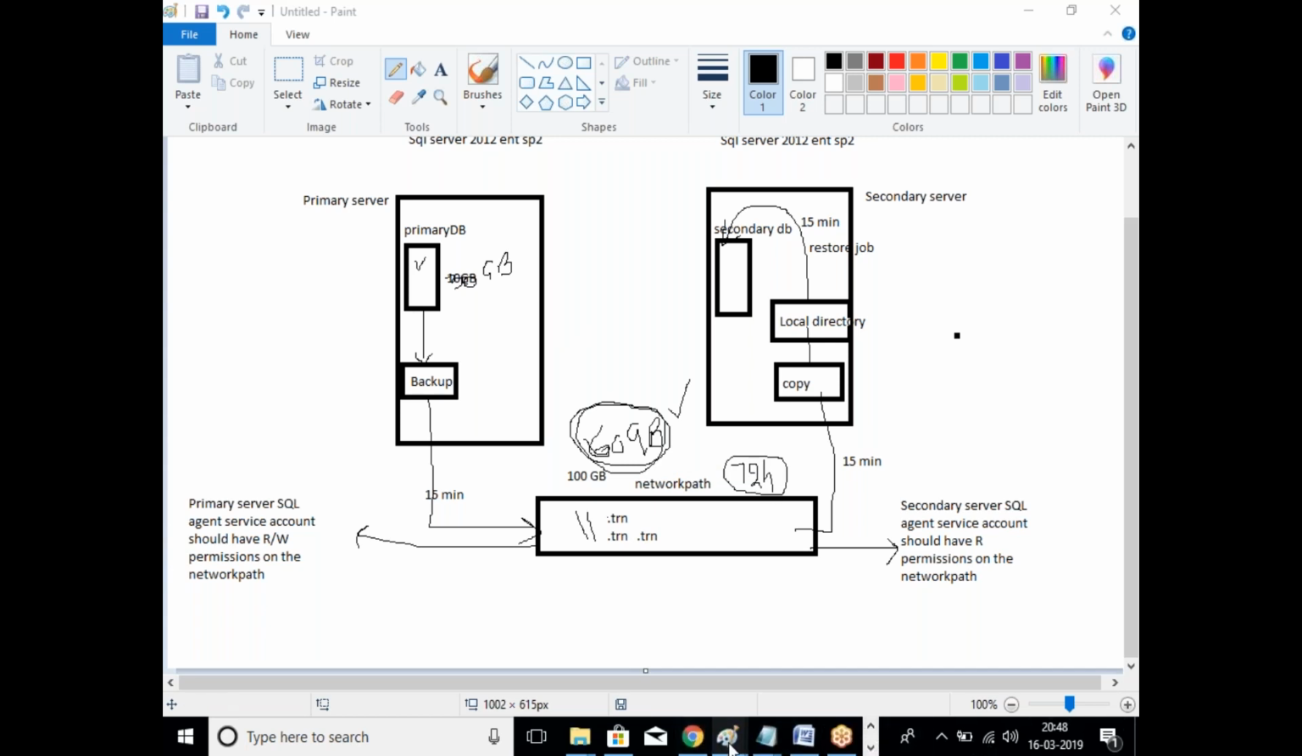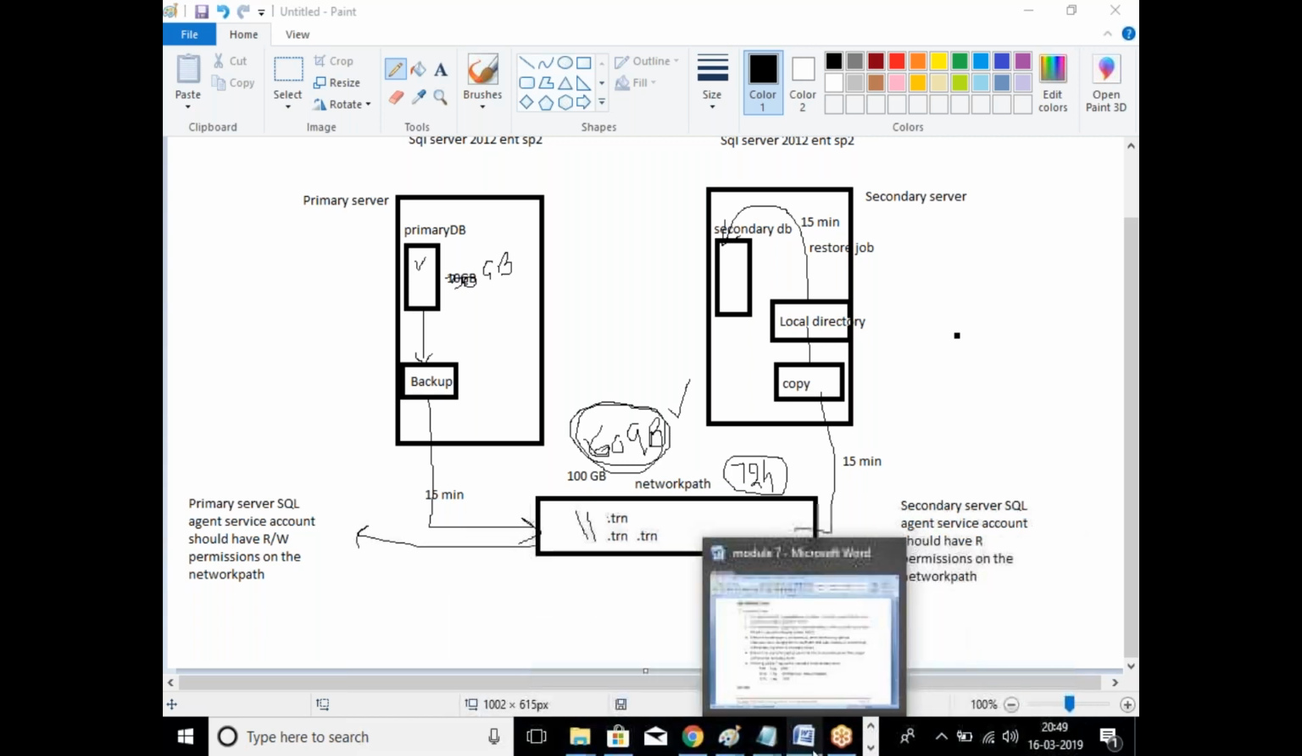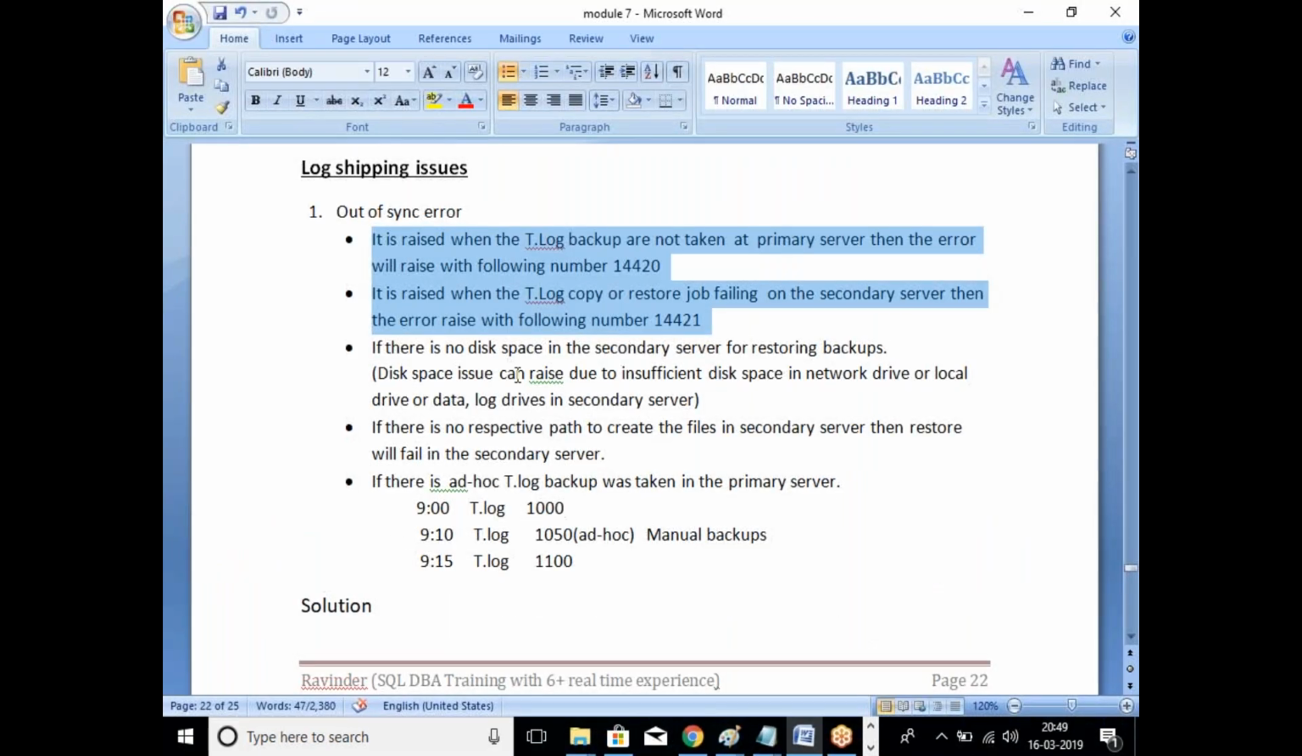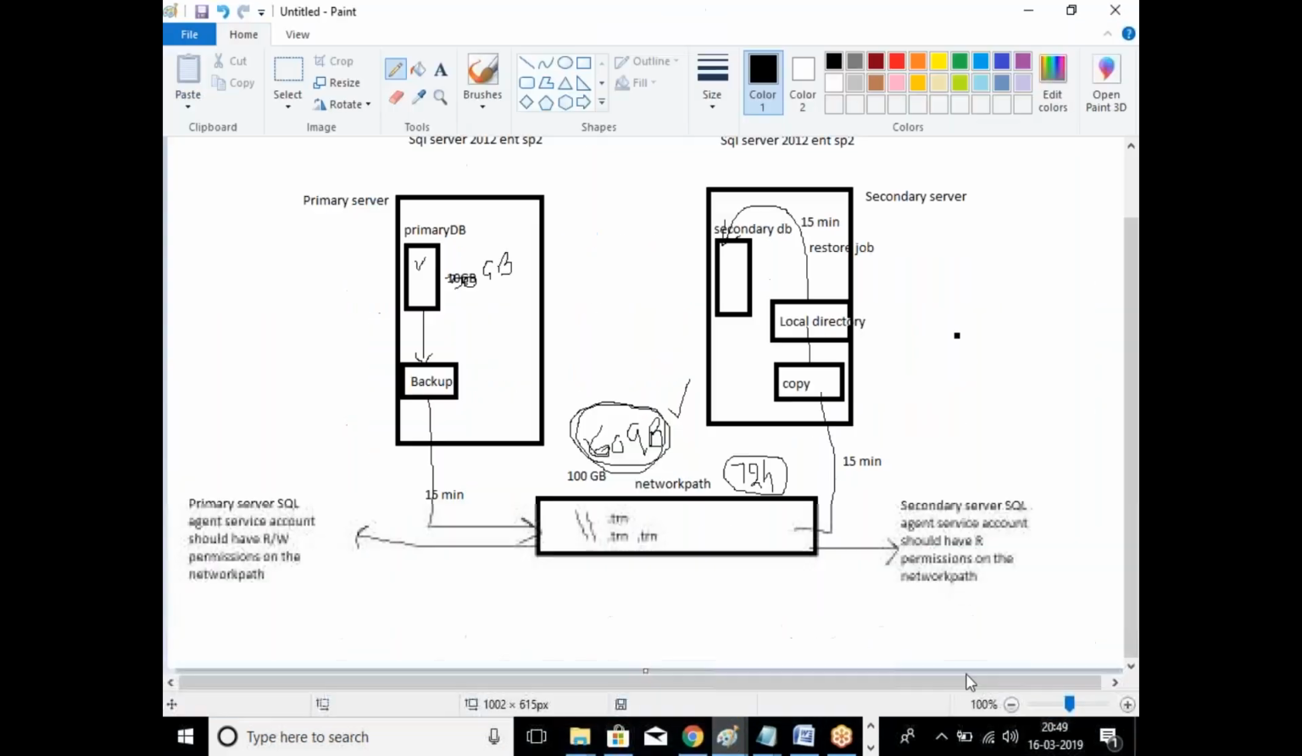I'll show that practically. The first thing here is disk space. We are talking about disk space. Now, if I come back to the next discussion, a disk space issue can happen in the local directory as well. This has a 600 GB network share, but in the local you have only 300 GB. So the local directory is not sufficient to keep all the log backups here.